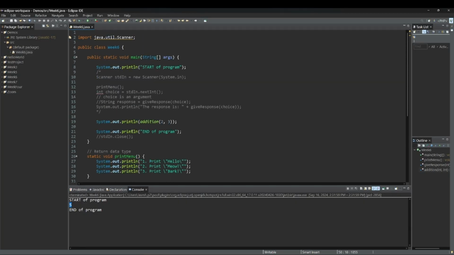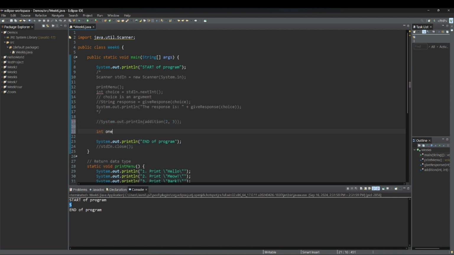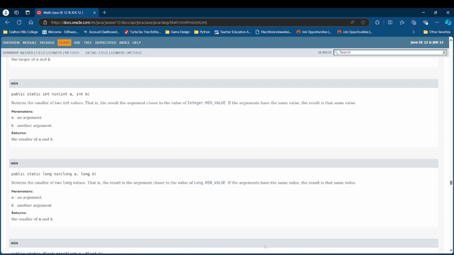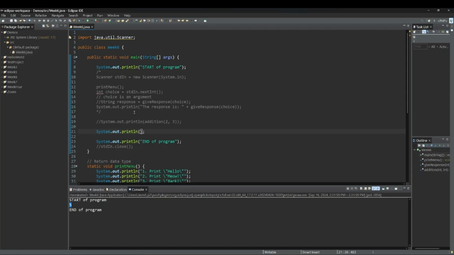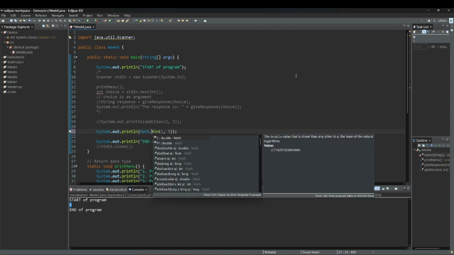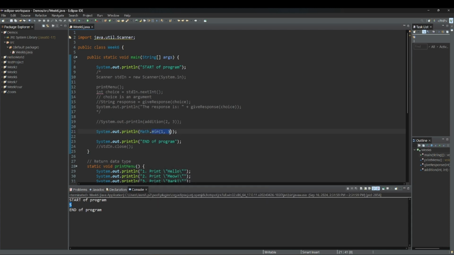So let me comment this part out. And if I have int one number, or let's just use it directly. So let's go ahead and do a System.out.println. And within here, again, you could do a calculation which can directly be printed out. But if I want to use that, I'm going to have to use the class Math. So remember, this is all part of the Math class. So I can't just say right now min parentheses 1, 3. It won't let me. I have to go ahead and do Math.min. So we're saying, hey, from the Math class, do this function min.